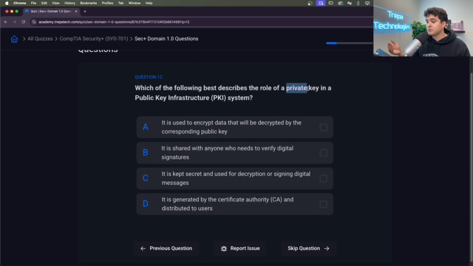Now, symmetric cryptography, some people may say you have one private key, but CompTIA, the way they describe symmetric cryptography, it's one shared secret key. So looking at our vocab here, being very specific, knowing we're in a CompTIA exam, we're going with private key here. That's going to relate to asymmetric cryptography. So let's look at our options here. It is used to encrypt data that will be decrypted by the corresponding public key.